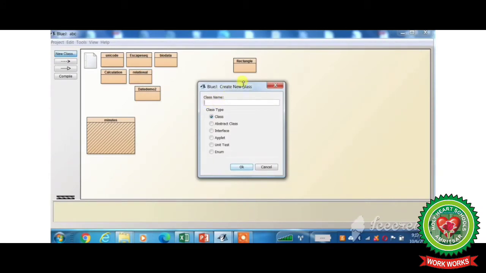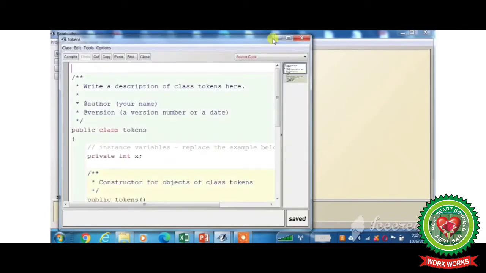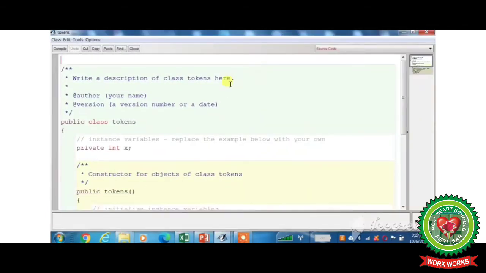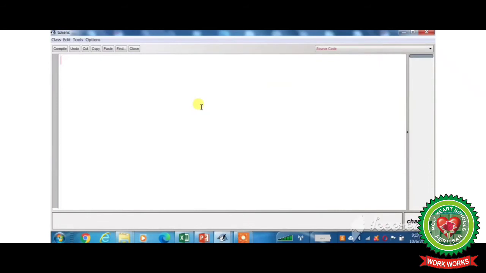As we have to display two consecutive tokens, we can write the class name as tokens and click on the OK button. See, the class icon is created. Here we will double click on this class icon, press Ctrl plus A to select the code and press the delete key.